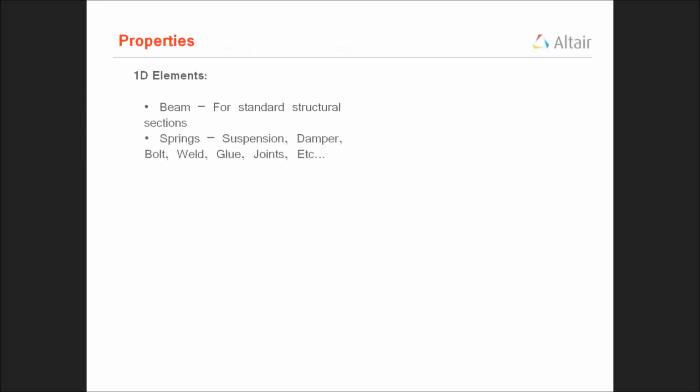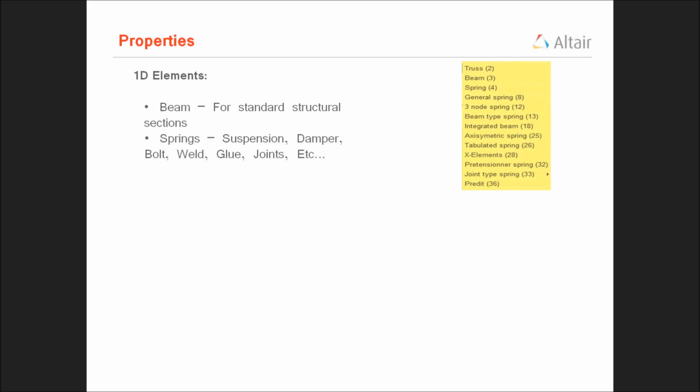And coming to the properties, in the 1D elements, we have the beams and springs, and of course the trusses as well. Here I have listed only the beams and springs. So beams, we use for some standard structural sections, and sometimes for some connections. But springs are the ones which are very widely used for different purposes. As you can see, we can use them for suspension, damper, bolt, weld, glue, and many more. So this is the general classification.